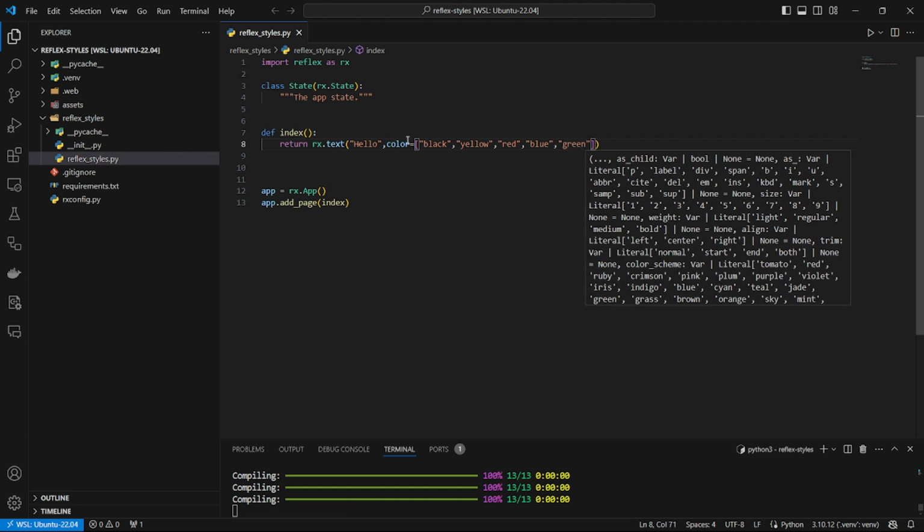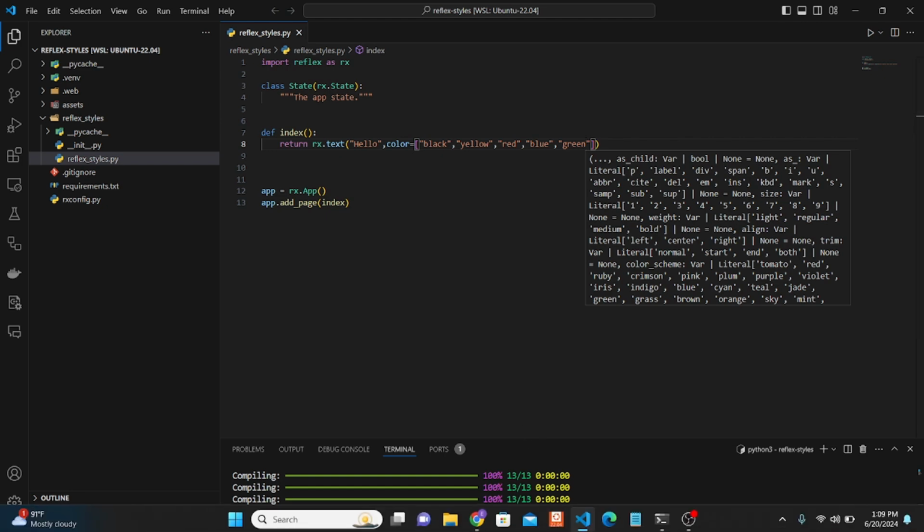So to make your Reflex application responsive, you can call a style property. In this case, I'm calling the color style property and passing a list that contains different values for the different screen sizes. This is for the smaller screen size, this is for the medium screen sizes, this is for the large screen size, which is something like your desktop, this is for your extra large screen sizes, and this is for double extra large screen sizes. Then I'll go to my browser to show you what it's like.